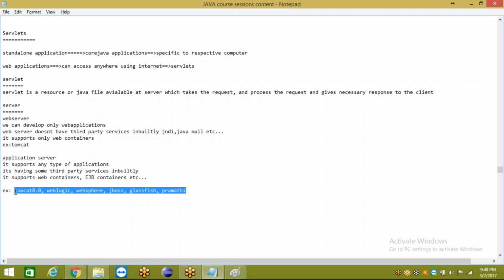The Pramati server is one server which accepted 1 lakh concurrent users at a time. 1 lakh concurrent users means that for an application deployed inside the Pramati server, if 1 lakh members within the same second directly gave requests to that particular server, it accepted them. That is the greatness of Pramati. Pramati actually got an award. The Pramati company is available in Hyderabad itself.